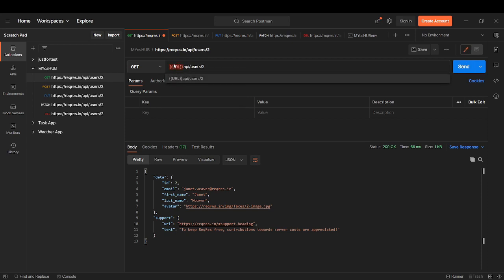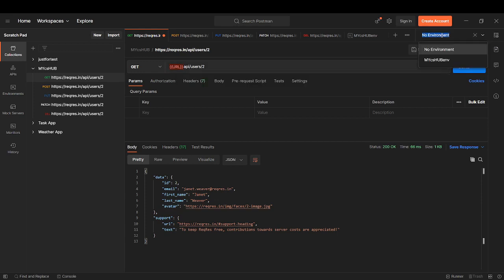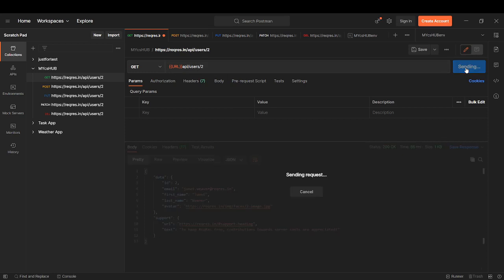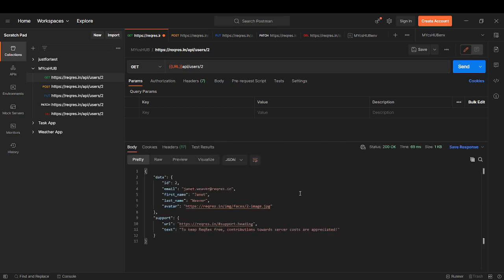Now you can see that it displays something like unresolved variable. So basically, we are using a variable which does not have any value right now. To fetch the value, we have to click on this drop down, no environment, and then from there select this MyCSR environment, or select yours, whatever you have created. Now you can see, if you hover on it, you will get the variable value over there. And then if you click on the send button, the API is still working. So this is how you can create an environment variable.